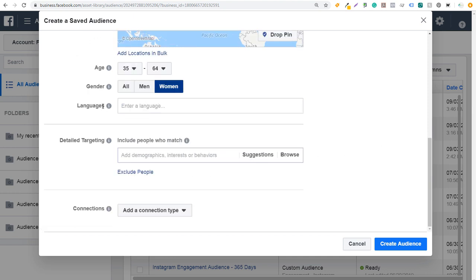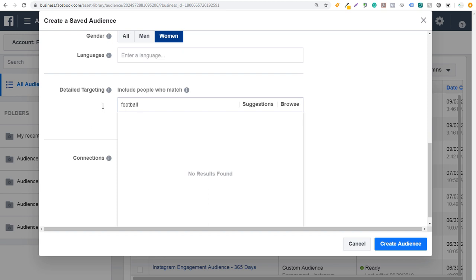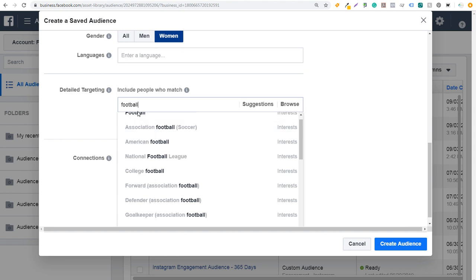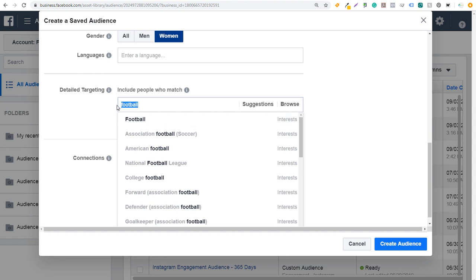Now the other thing, let's just say, for example, you want to target people who have specific interest in sports. So one thing you might want to do is say football, and we'll see what comes up. So you see football, association football, soccer, American football, NFL, college football. So all these different options that you have that you can target people with. So always enter one of your main keywords here and see if you can find any of these detailed targeting that would match closely with your products and services that you're trying to advertise.